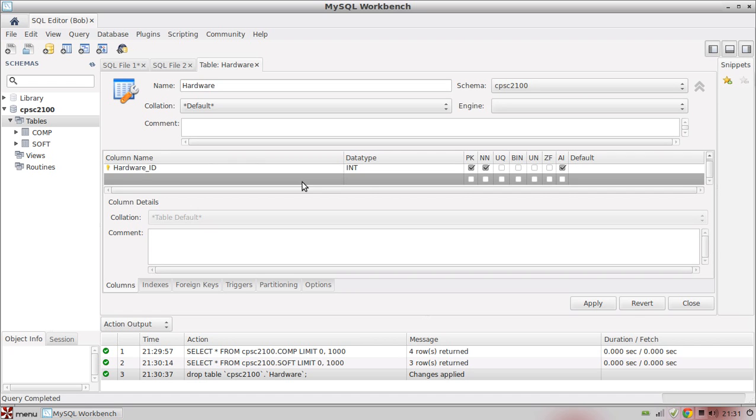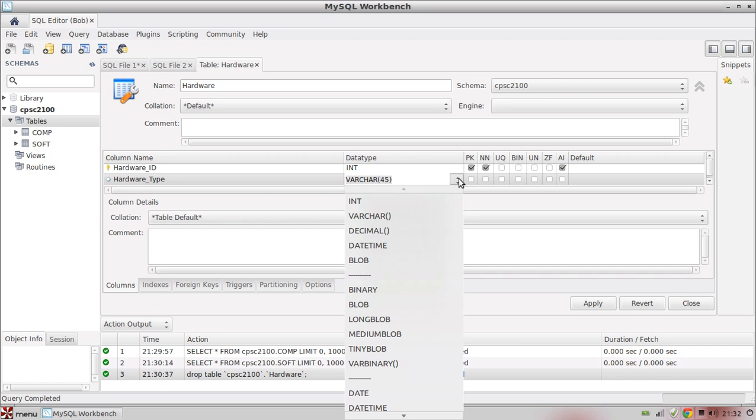Sometimes that works, sometimes it doesn't. I'm still figuring that out. And we'll create another column. Call it hardware type. And it's variable character. And defaults, and just to show you, this is where you can select the various types.